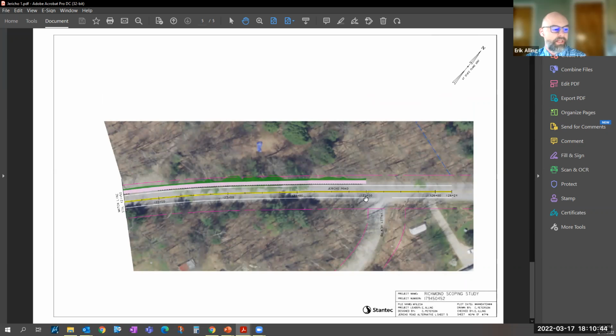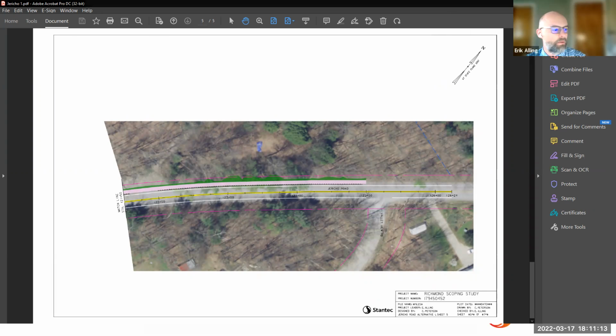We don't have a dedicated crosswalk here yet, like a marked crosswalk. Due to the vehicle speeds, we don't want to give a pedestrian a false sense of security that it's automatically safe to cross here. So the recommendation would be to put some pedestrian warning signs and then look at some traffic calming alternatives to slow vehicles down through here. And those will be noted in the report at the end. So that's it for alternative 1 for Jericho Road.